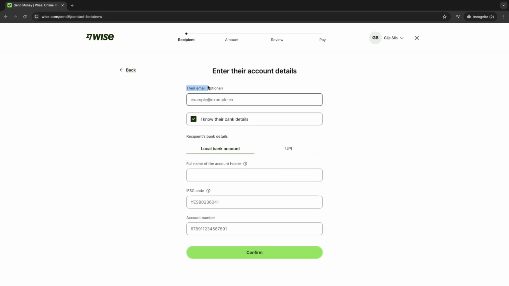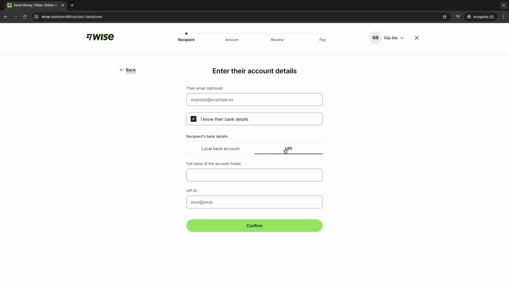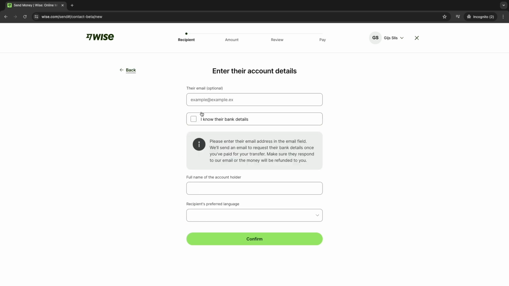Now here simply enter their email, this is optional. Then select if you know their bank details, and if you do, simply enter those details right here. Or optionally you can enter their UPI details, and then if you don't know their details, then simply enter their email, the full name of the account holder, and your recipient's preferred language. Then they will receive an email where they can enter their bank details in order to still receive the money.